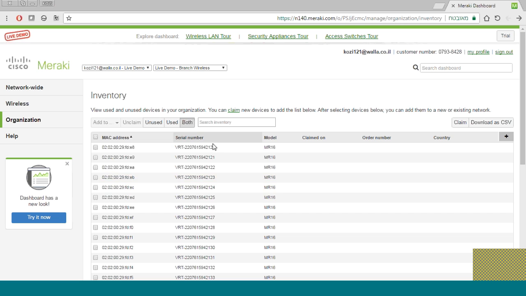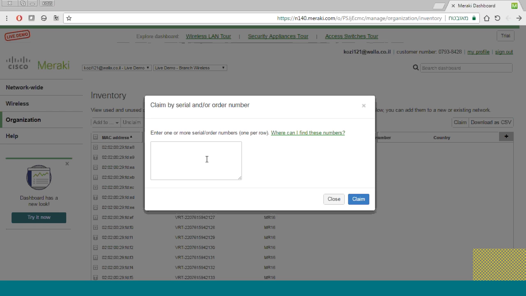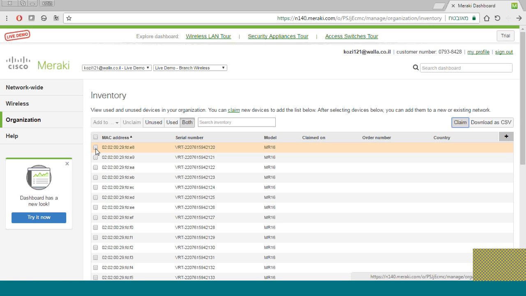And here you can see all of our appliances that are part of our network. We can go to claim over here on the right, and we can enter the order number or the appliance serial number. Then we can claim it, it will appear here, and then we can connect it to the different networks that we have. You can see how easy it is to manage and control our network by using the Meraki dashboard.